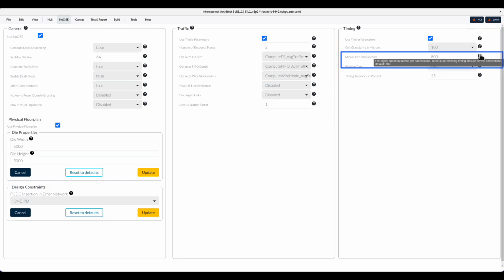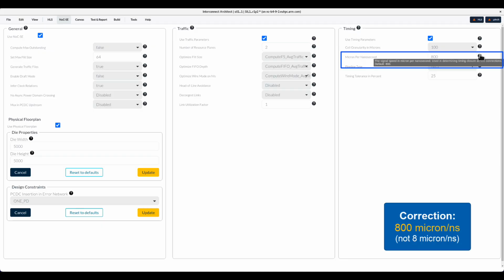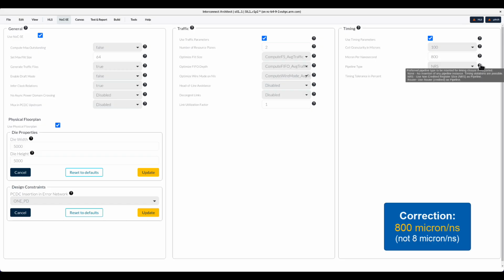Microns per nanosecond is an important parameter because it tells NoC-SE how far a signal can travel on silicon in 1 nanosecond. For example, a value of 8 microns per nanosecond means the signal can travel 8 microns in 1 nanosecond. With a 400 MHz clock, which is a 2.5 nanosecond period, a signal can therefore travel about 2000 microns in 1 clock cycle before requiring a pipeline stage.